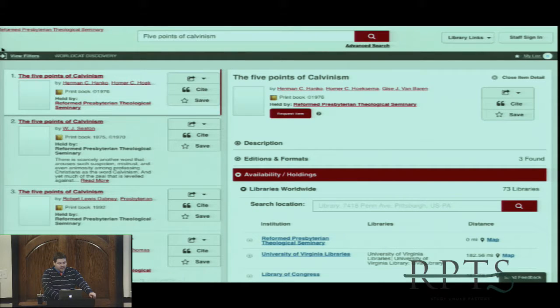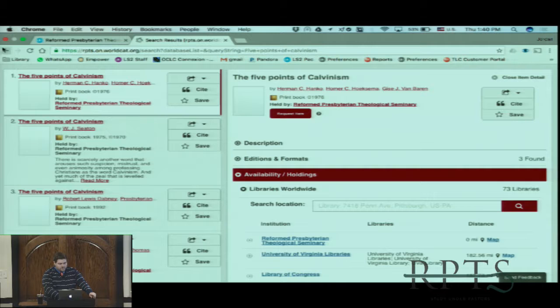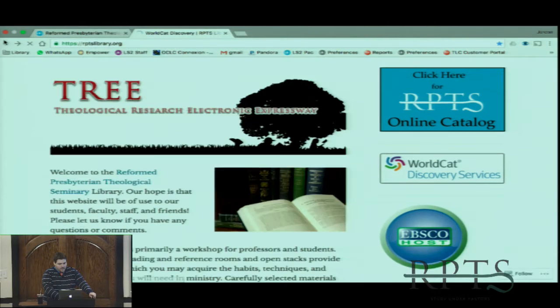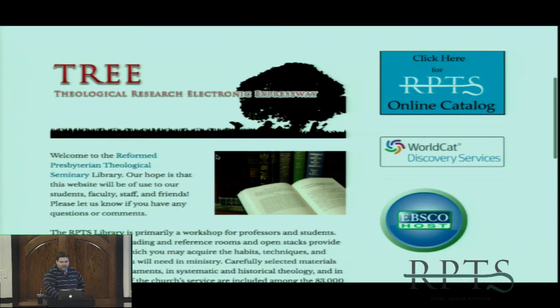Now let's go back to the library site, and we'll take a look here at EBSCOhost. EBSCOhost is different than WorldCat in that EBSCOhost is specifically focusing on periodicals. So if you're looking for periodical articles or magazine articles on particular subjects, EBSCOhost would be your place to go to.